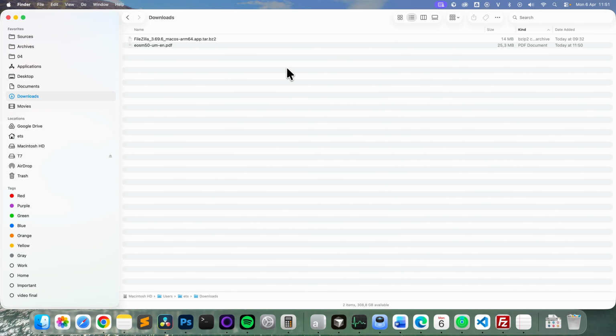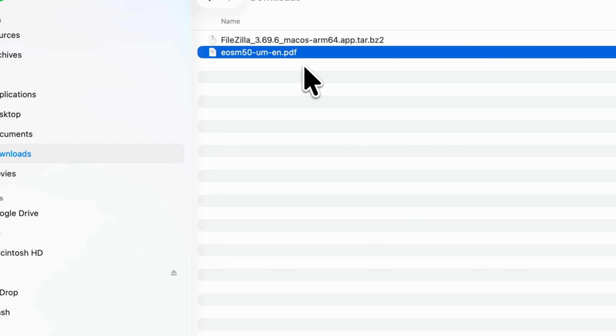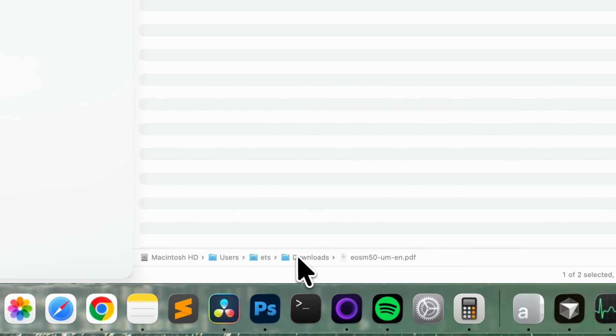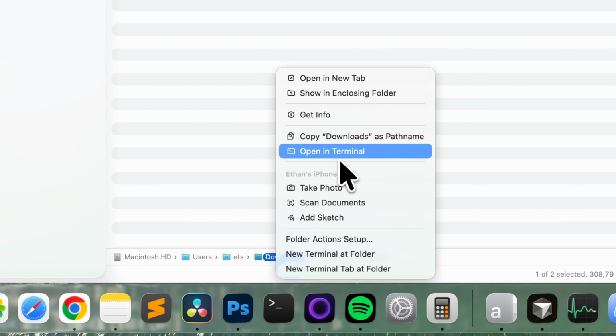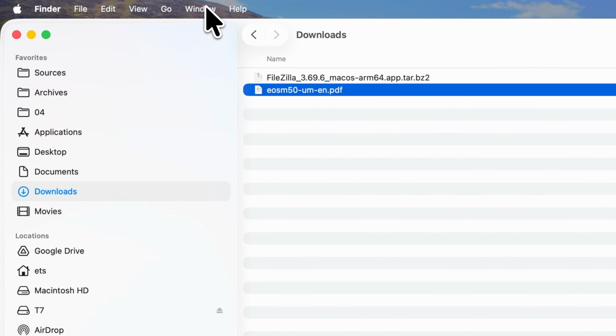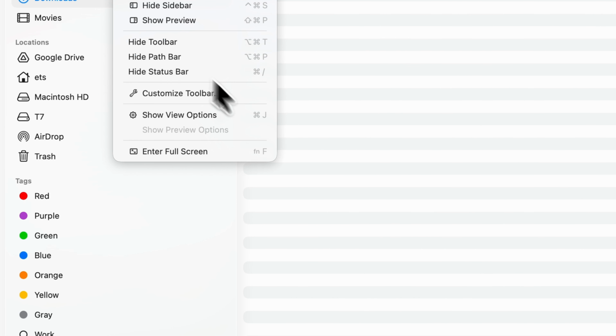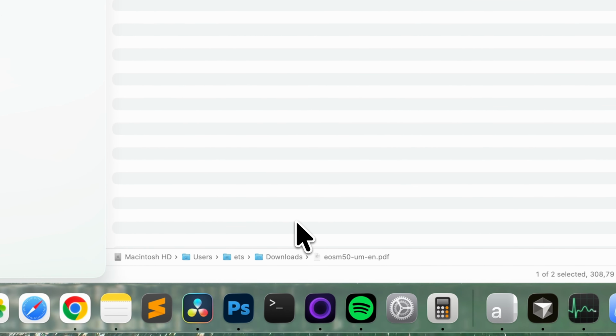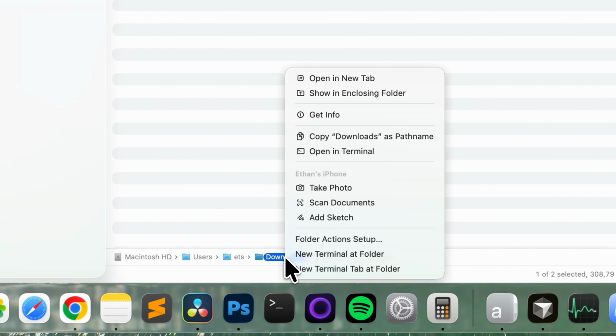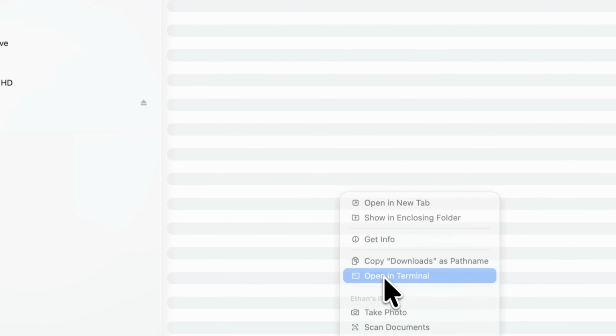First, go to the folder containing the file you want to protect. Next, right-click on that folder down in the path bar and select Open in Terminal. If you don't see this path bar, go up to the View menu and click Show Path Bar. This opens the terminal app right at the folder's location, which is super handy if you're not used to typing the cd command in terminal.